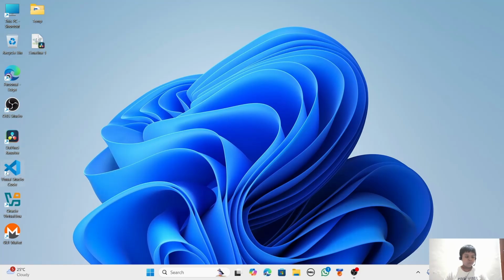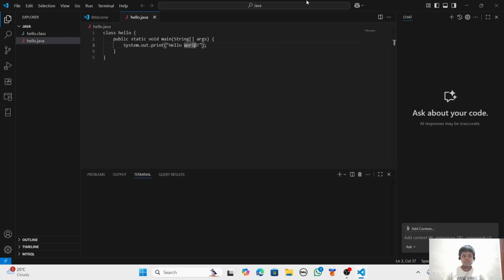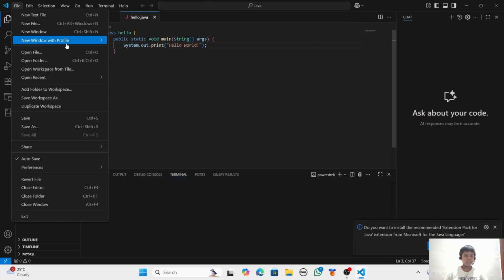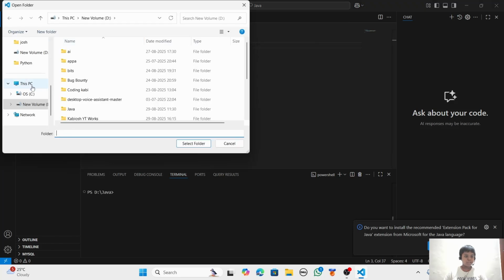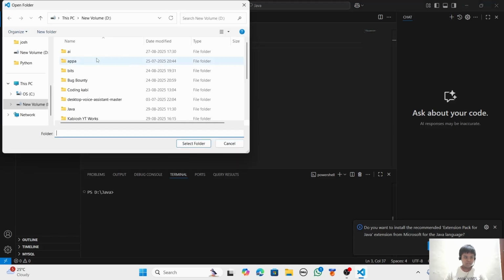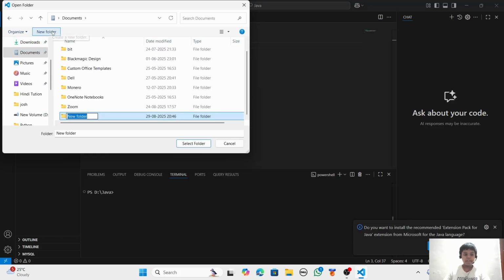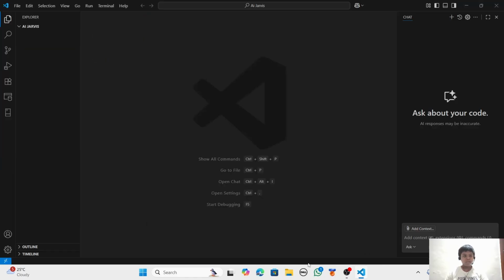Fine. So let's open Visual Studio Code. This is my old projects. So I'll open a new folder. Here, you should click on this file. You should click on this open folder. And for now, you can go to any place and create a new folder called AI or Jarvis. Okay, and click on select folder.